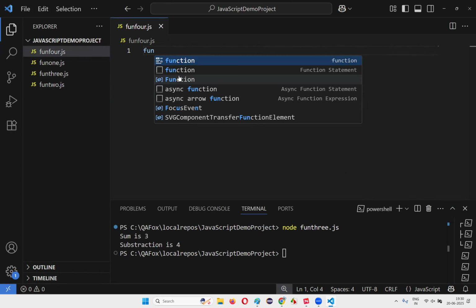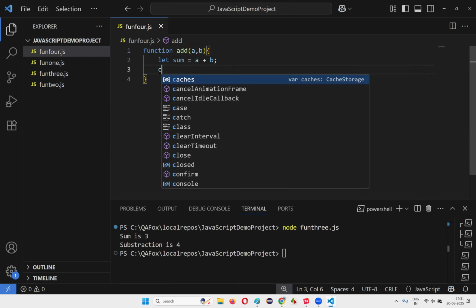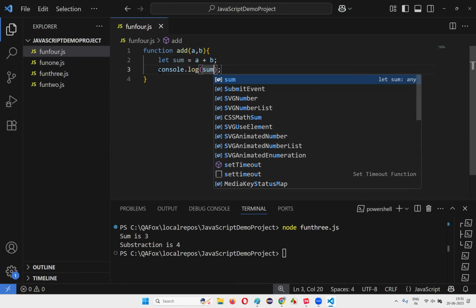So here, let me create a function, guys. I'll write function add, with parameters a comma b, with the starting and ending of the function. Here I'll say let sum is equal to a plus b. Now this is a function name, and these are parameters. If I write like this, sum.